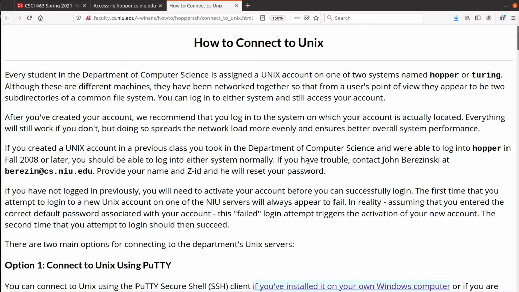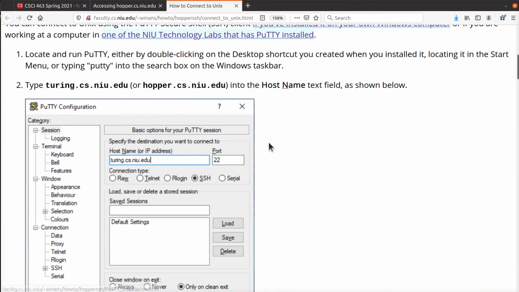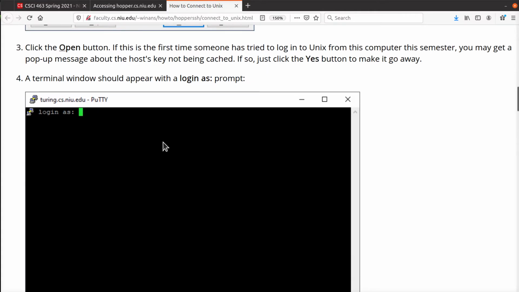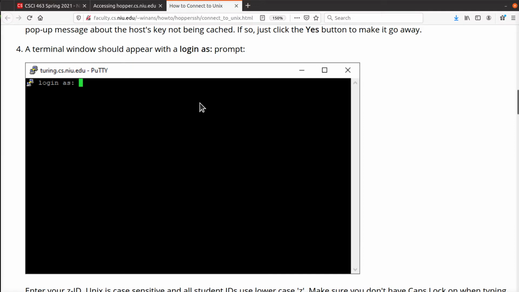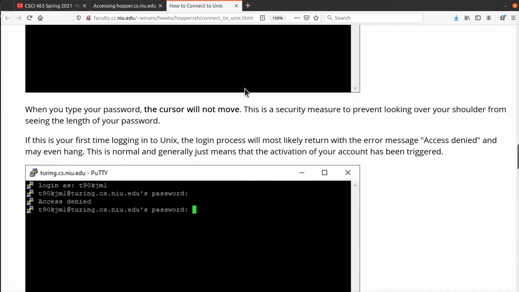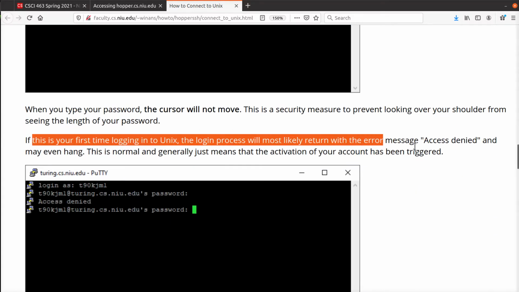Then down here, this goes through how to run it and connect to a machine like Turing or Hopper with SSH on port 22. You just simply type in the machine name here and click SSH. The port should be defaulted to 22. And then you hit open. When you do that, it'll open up a terminal window that looks like this. At this point, you're just using a system called SSH to access the server. You have to type in your login, then you have to type in your password, and then you get a prompt on that machine.